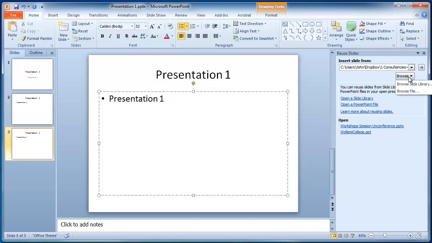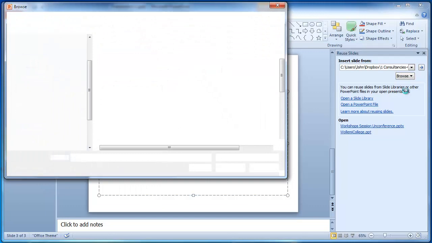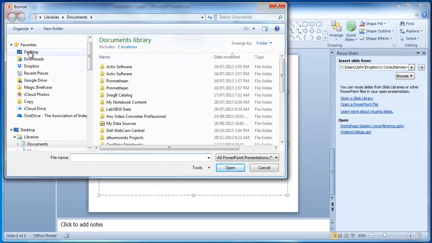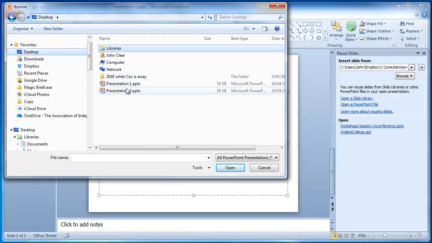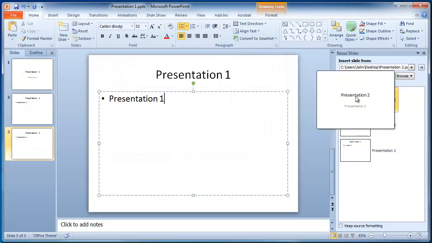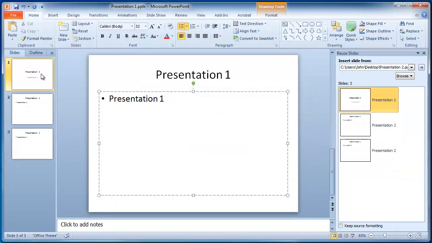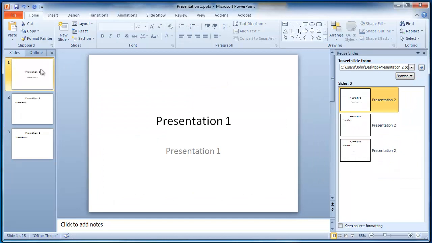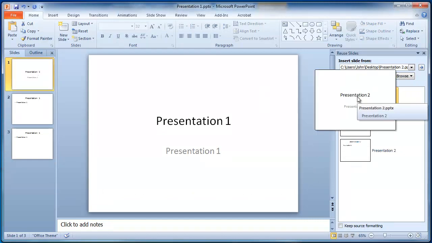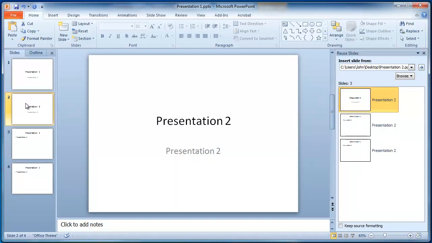If I browse and find the file that's called presentation 2, because that's what I want to insert slides from, on my desktop is presentation 2. Here are all the slides that are in presentation 2. So if I'm on slide 1 and I want to insert the first slide here, I simply click it and it will insert it straight after.